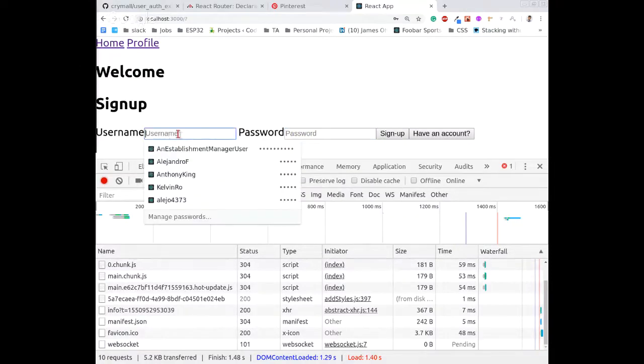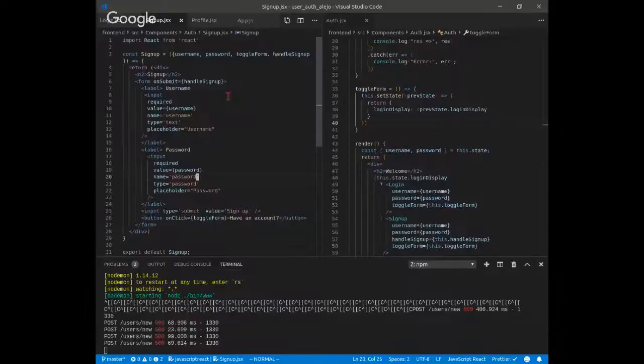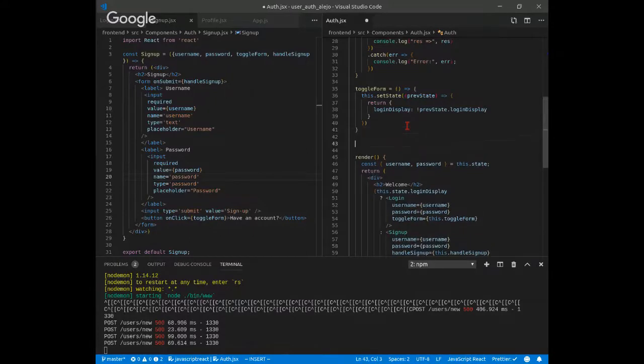We need a handle change because we're asking this input to display the value that's coming from state, and that value is never changing at all. So we want to put an onChange in these inputs. Okay, so let's write that onChange. Where do we do that? Here. Handle change.